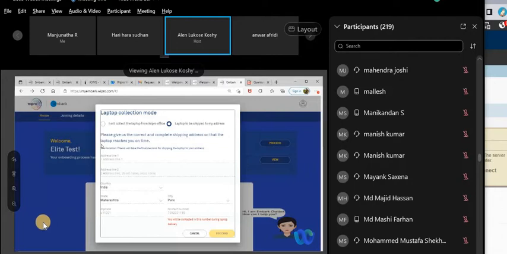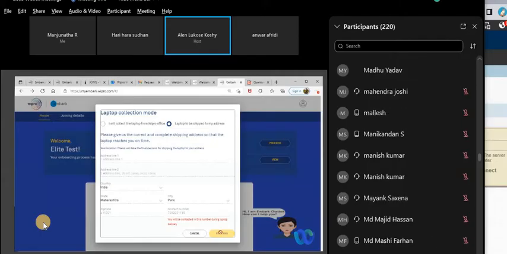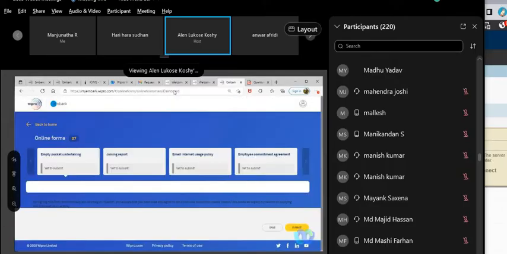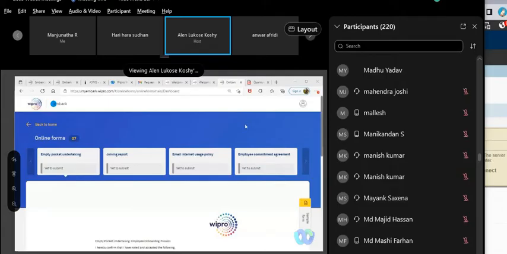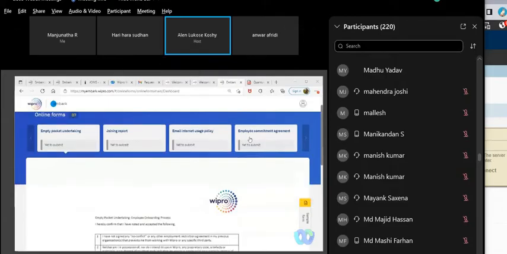If you cannot collect it from Wipro office, you can select the option laptop to be shipped to my address, and you can give the address to which the laptop has to be shipped. After doing that, you can click on the proceed button that is given here. Once you click on the proceed button, it will redirect you to a page where they'll ask you certain form details, and you have to fill up these forms.